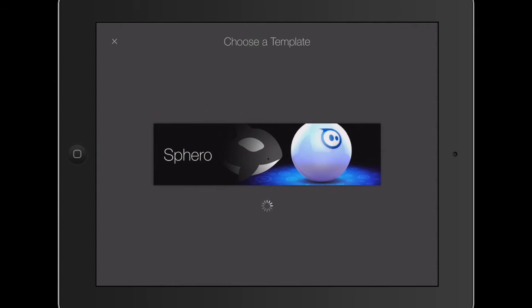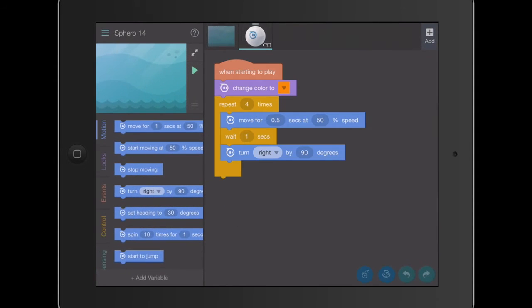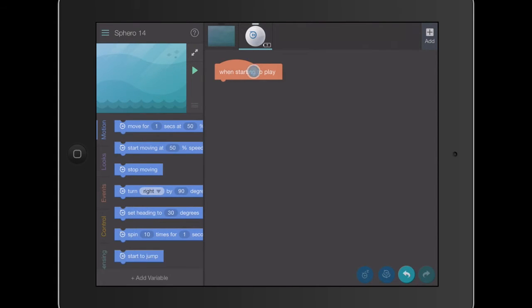Then I'm going to click on Sphero. And you can see there that it opens up some new code. So I'm just going to flick that over. Now this start when playing is a really important one, so we're going to use that. At the top up here, you can see that I'm not actually paired to my Sphero. We'll go through that in class.